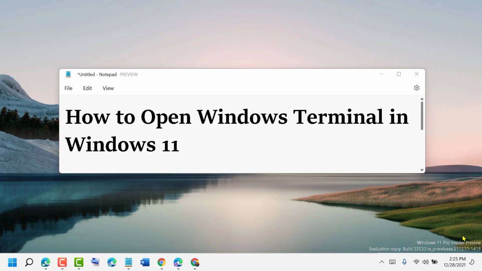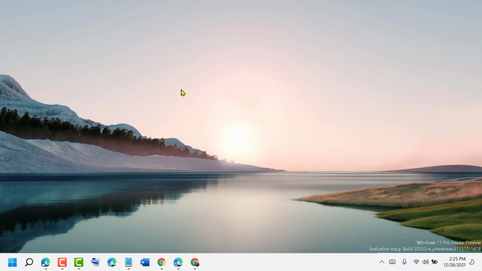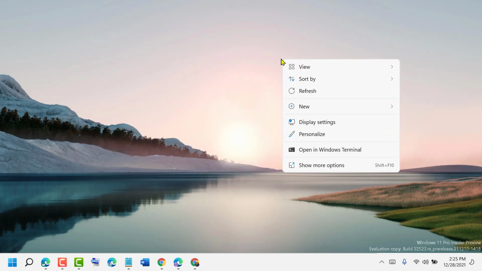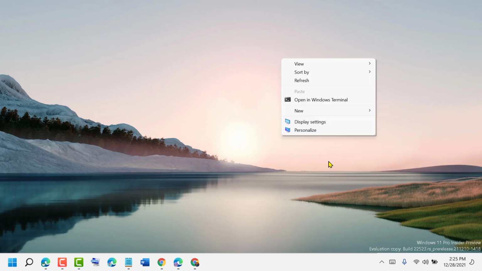Hello friends, today in this video I'm gonna show you how to open Windows Terminal in Windows 11. So easy and quick way to open Windows Terminal. Right click anywhere on desktop, then click on show more options. Now here is the option open in Windows Terminal. Click on it.